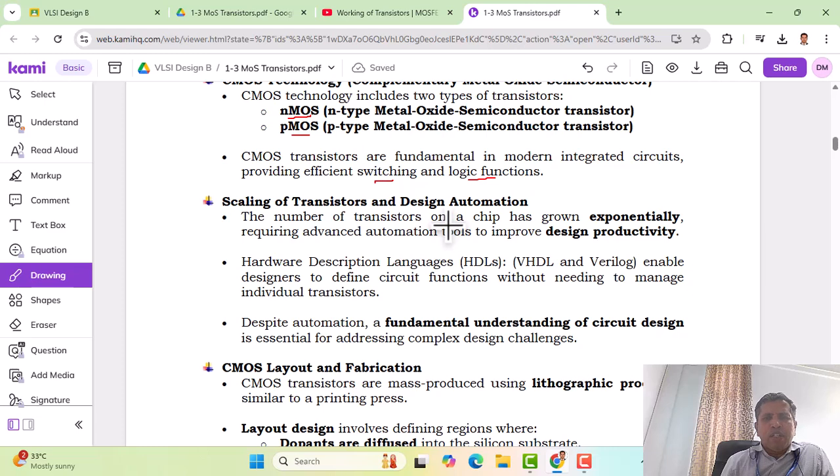As we have seen in today's scenario, the number of transistors on a chip has grown exponentially. We discussed Moore's law in the previous class. As per Moore's law, the number of transistors doubles every year. Productivity also keeps increasing because of advances in automation tools, and we should appreciate the contribution of hardware description languages, shortly called HDLs.